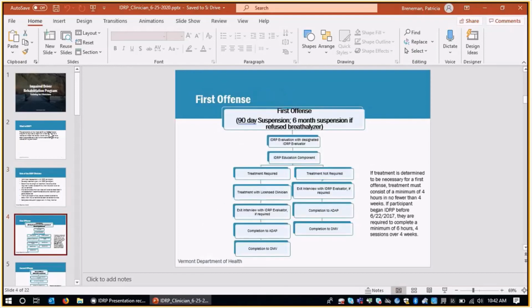These next few slides are more of a review, so I'm not going to spend a whole lot of time on them, but just so that we are clear on what we're talking about. For people with first offenses, there is a 90-day suspension if they complete a breathalyzer and a 6-month suspension if they do not complete a breathalyzer.